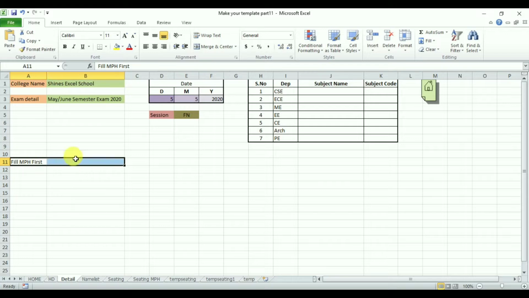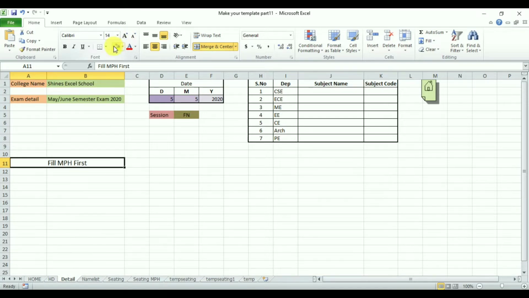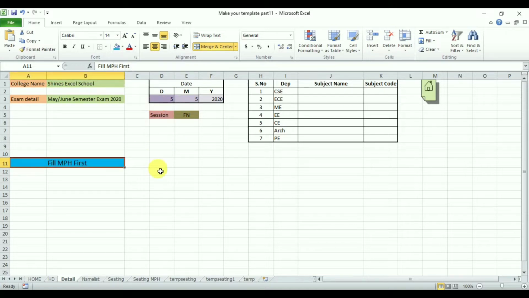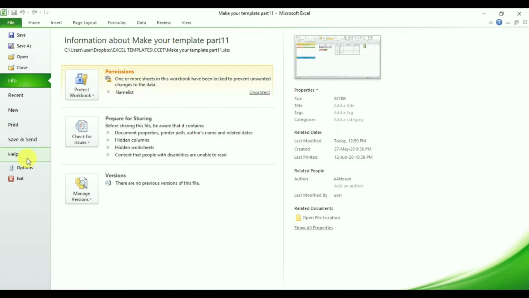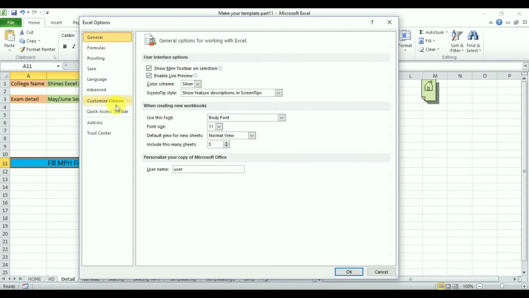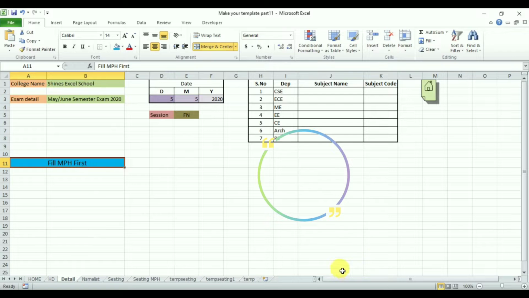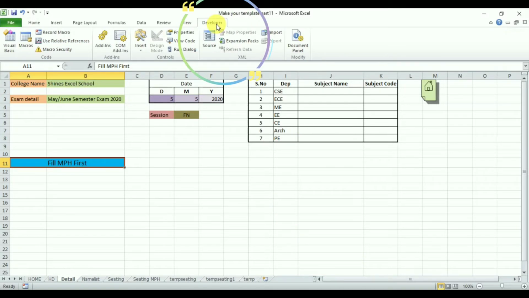So I am going to introduce a checkbox here. To insert checkbox, I need the developer menu, so it is not found here. So how can I do it? Just go to file and press options, and in options you could see customize ribbon, and in customize ribbon you could see there is a developer, so check it and click OK. Now see the developer has appeared here.